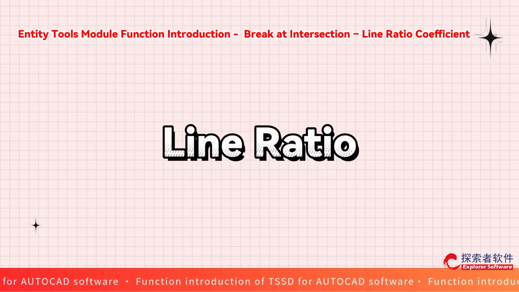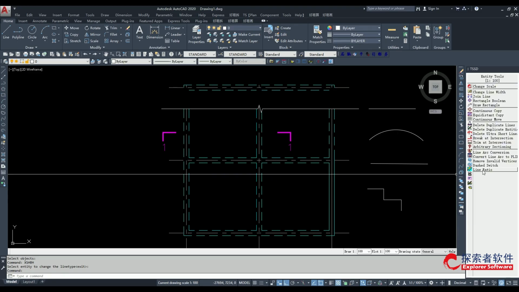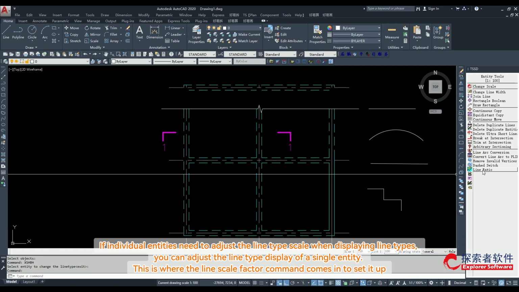Line ratio. If individual entities need to adjust the line type scale when displaying line types, you can adjust the line type display of a single entity. This is where the Line Scale Factor command comes in to set it up.